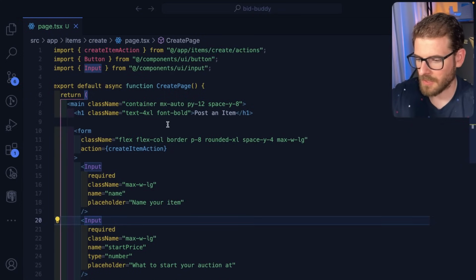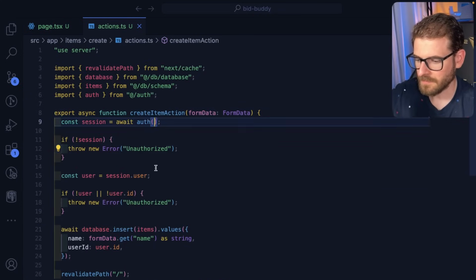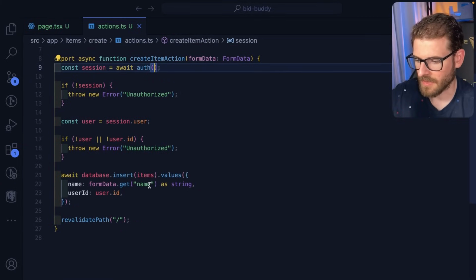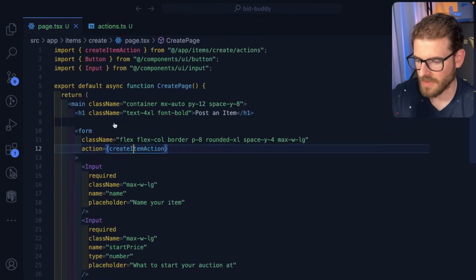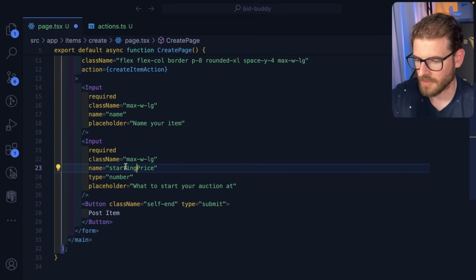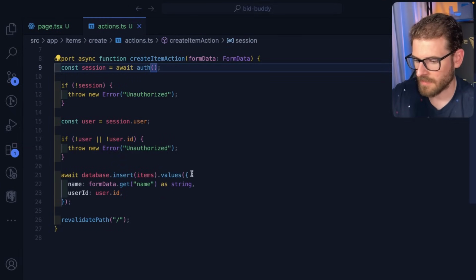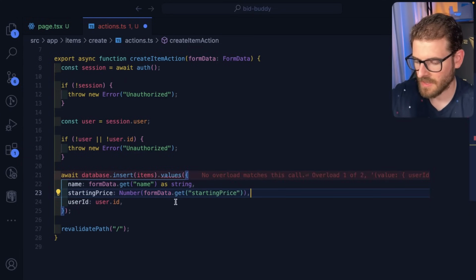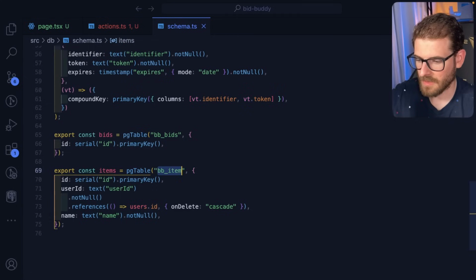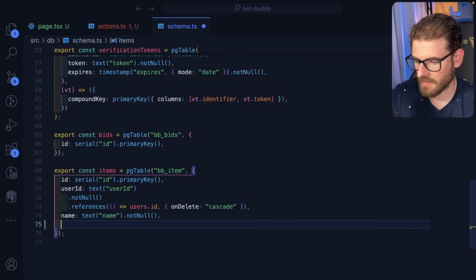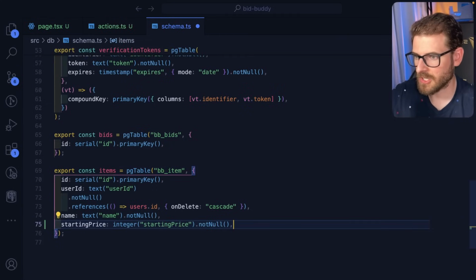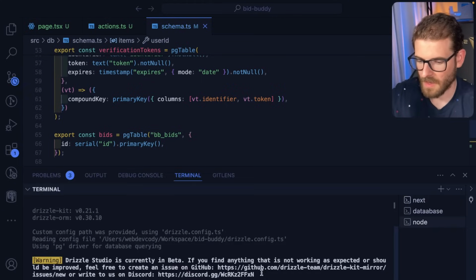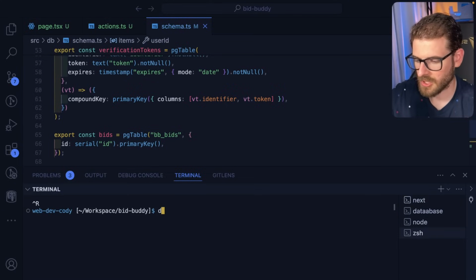But now what we want to do is we want to track that item, the start price. I think calling it starting price would be a little bit better, starting price. So let's pretend like we have starting price on that, because right now we don't. So we'll have to go back to our schema and find our item. We'll have to give it a starting price, make it an integer. Awesome. And then let's go ahead and run a db push.